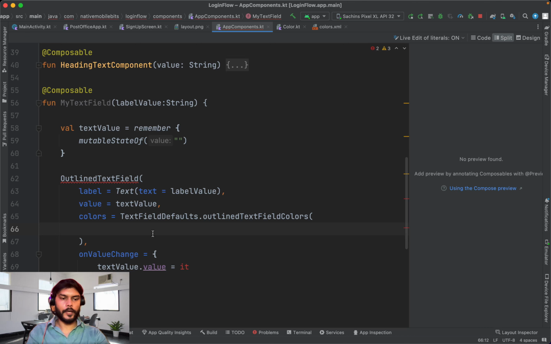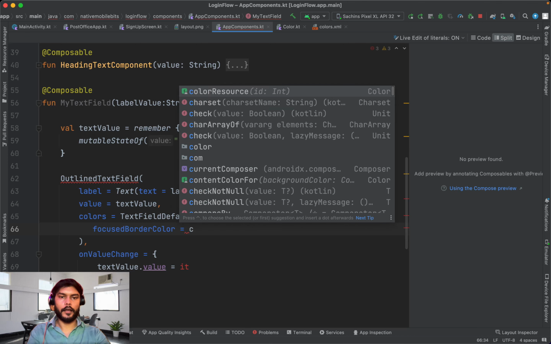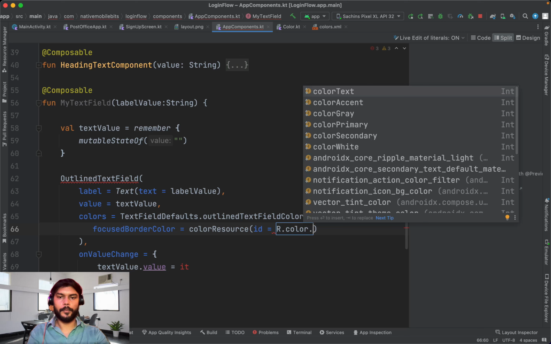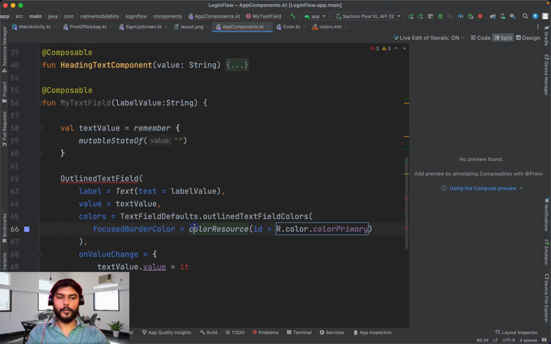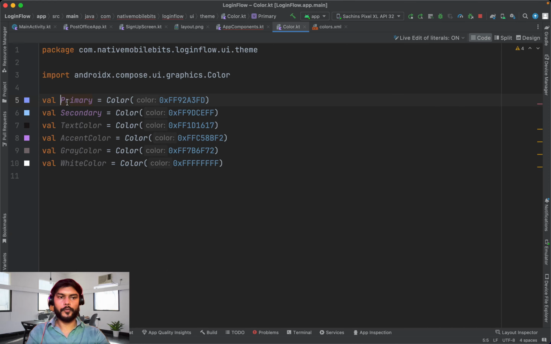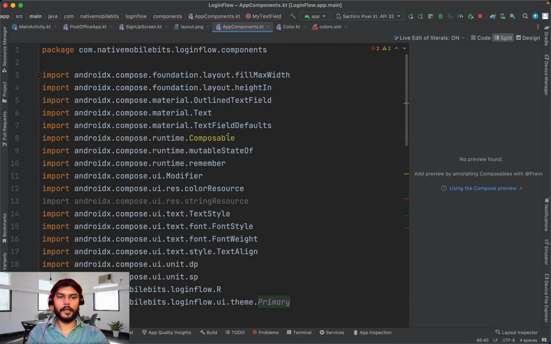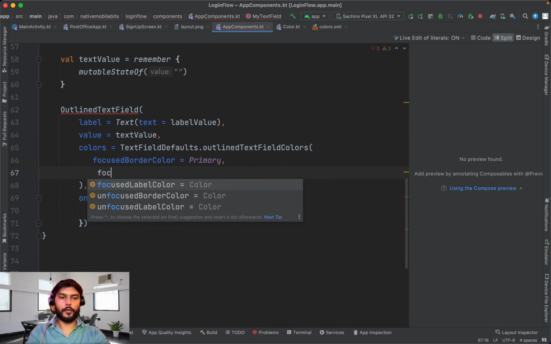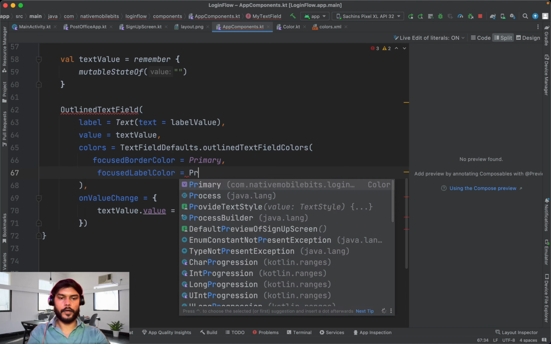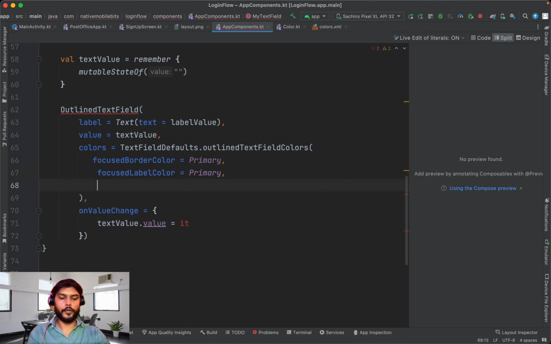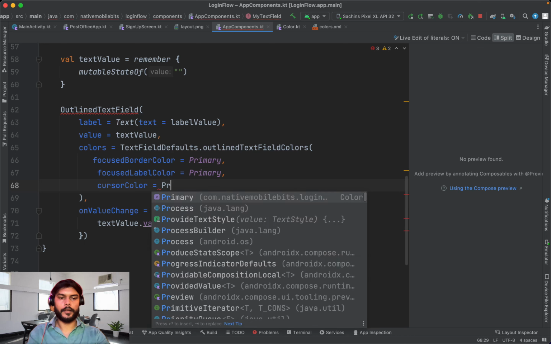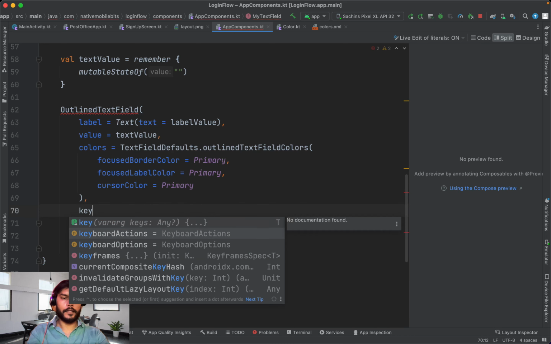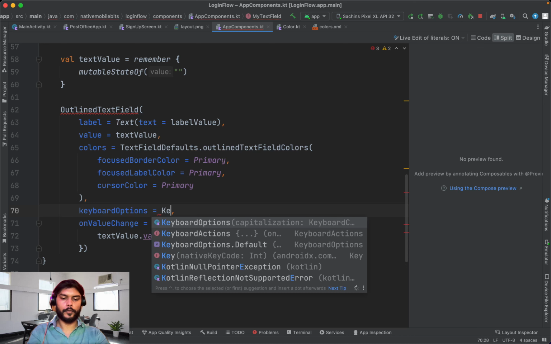So inside this we are going to use some color for the outlining, so we are going to use focused border color, which will be our color resource R.color.primary. We can also use primary color directly because we have defined it inside Color.kt, and this color will be imported here. Like this we can use. Then we are going to use focused label color also as primary, and we are going to use cursor color also as primary.